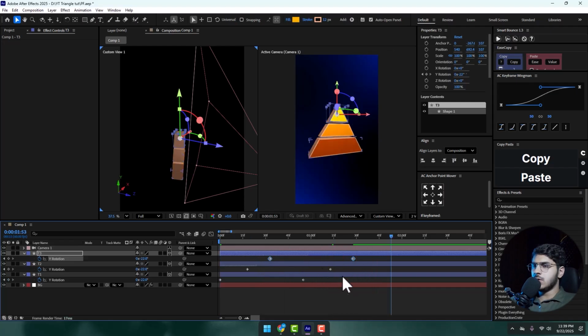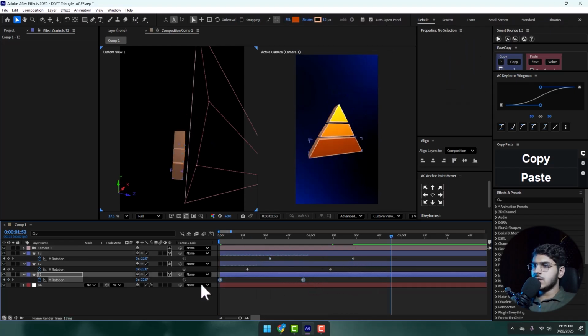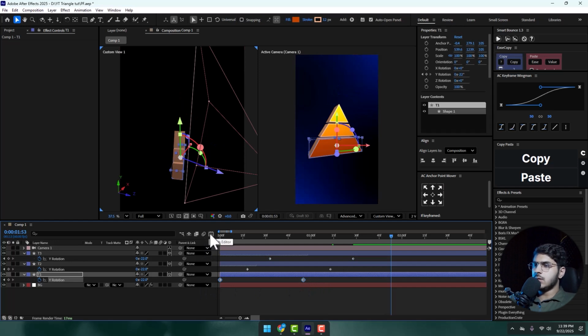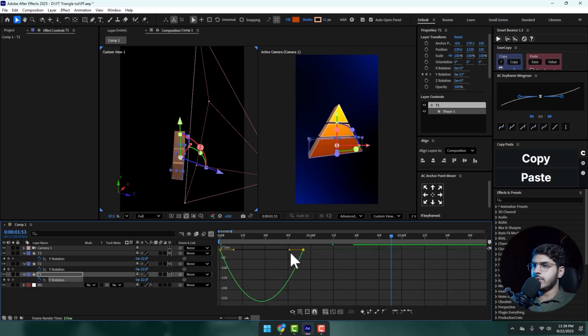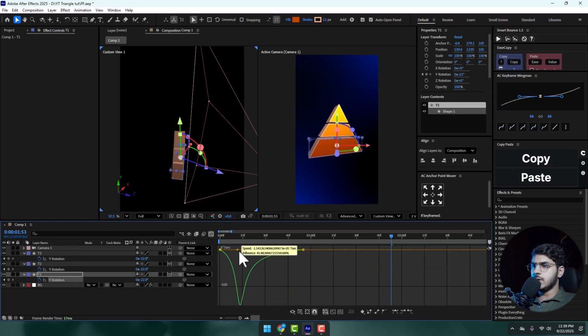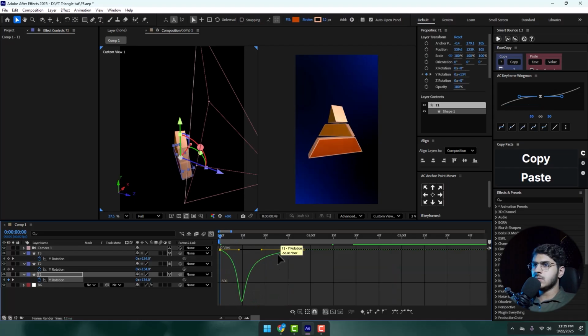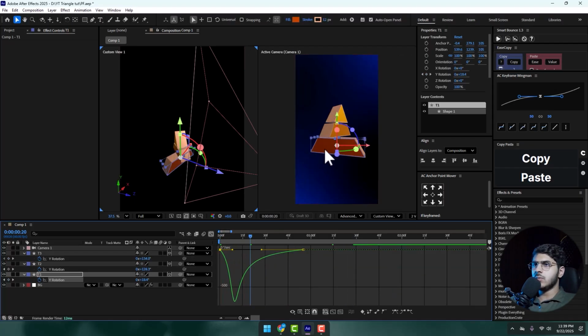Okay, so it has started to look pretty cool. Now select these, ease them, and open the graph editor. Let's create a graph like this. Just ignore these two, and we are going to focus on this one for now.